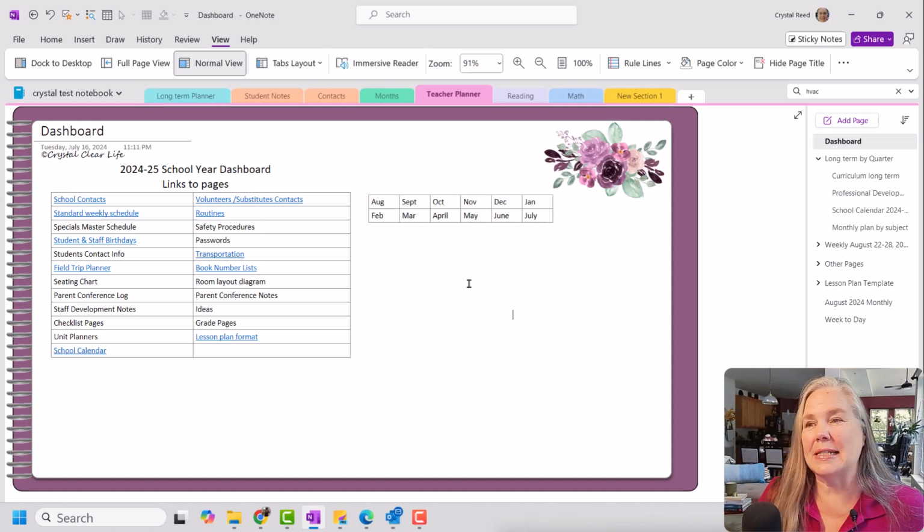Okay, well, you can see here on my screen I have created a dashboard, and the dashboard for my teacher planner, it's kind of like a table of contents or an index, that kind of thing, a quick way to be able to jump to various pages, okay? And what I did is basically what I have done for the past 4 videos.